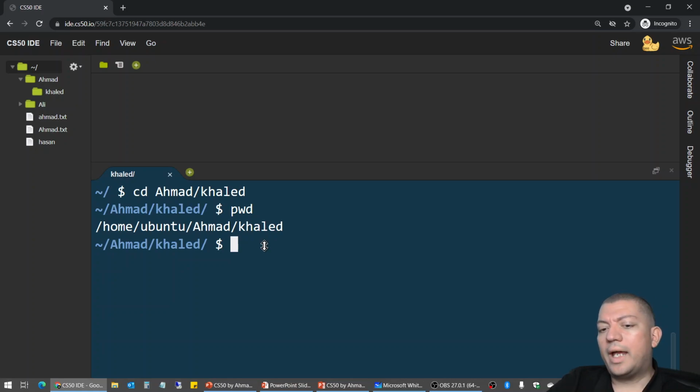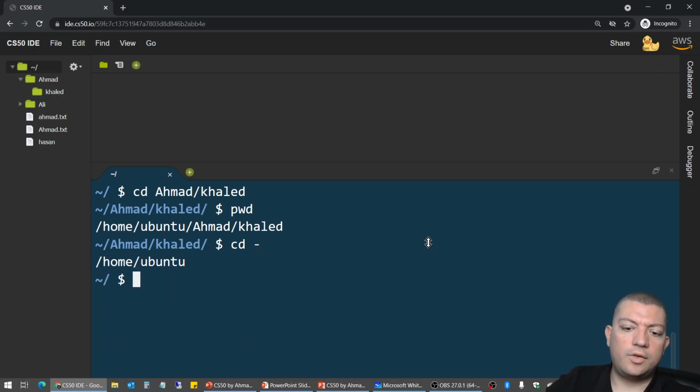We also have the dash. So we have something that's called cd dash. cd dash is going to take you to the previous directory. So you were in home, right? And then from home, you moved to Khalid, correct? If you do cd dash, it's going to take you to the previous directory. If I do cd dash again, where is it going to take me? To Khalid, because I was in Khalid previously.